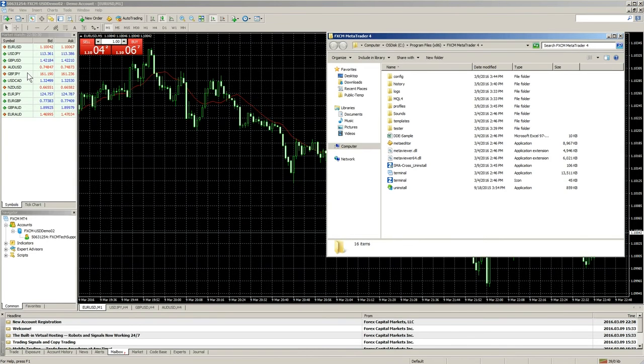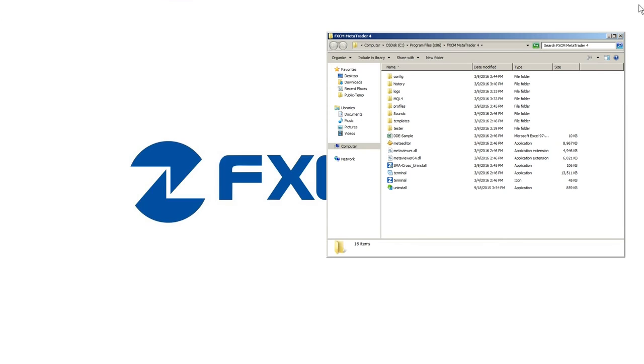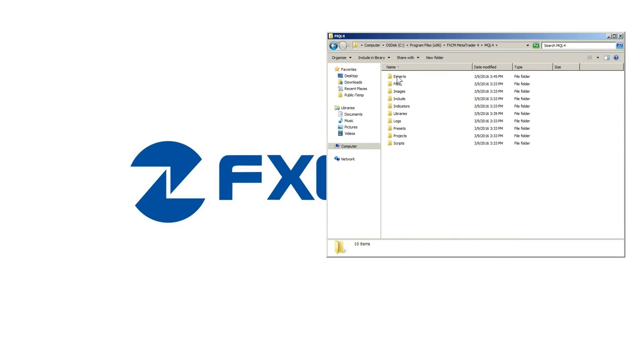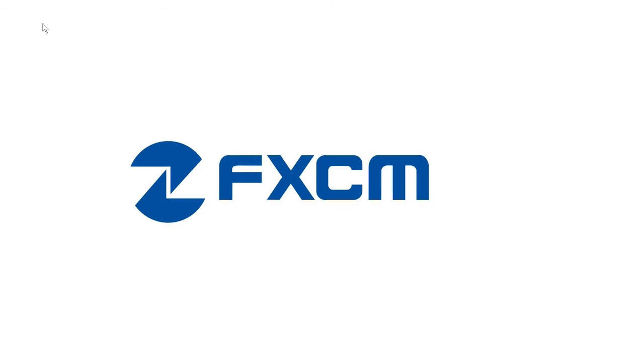Once the data folder is open, go ahead and close the MetaTrader 4 platform. In the data folder, navigate to MQL4 and then Experts. Copy your EA into this folder. Once the EA is copied, close the folder. Then you can reopen your MT4 platform.